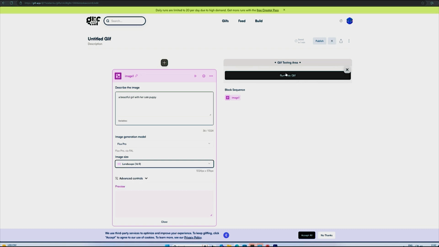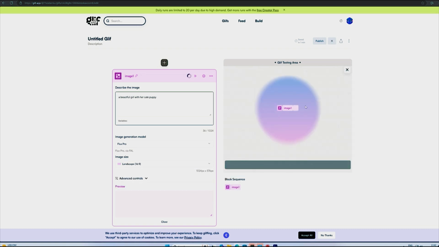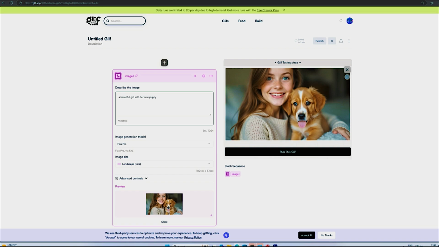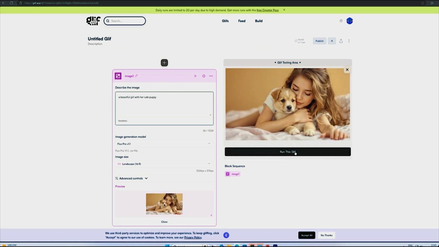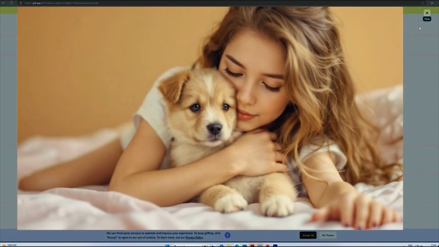Let's try the first one with Flux Pro. Not bad! This is free to generate images, and it's better than other image generators. Now let's try with Flux Pro V1.1. It looks good, but the image quality isn't that great.